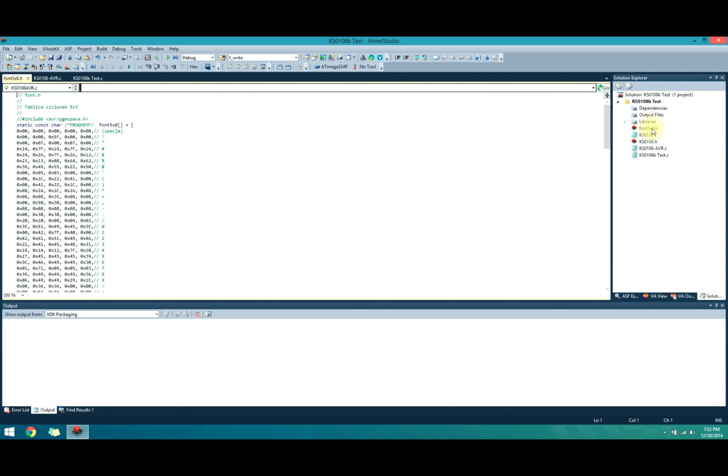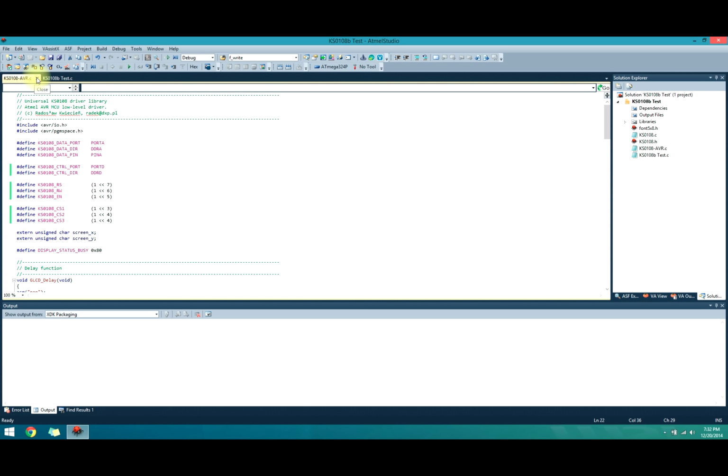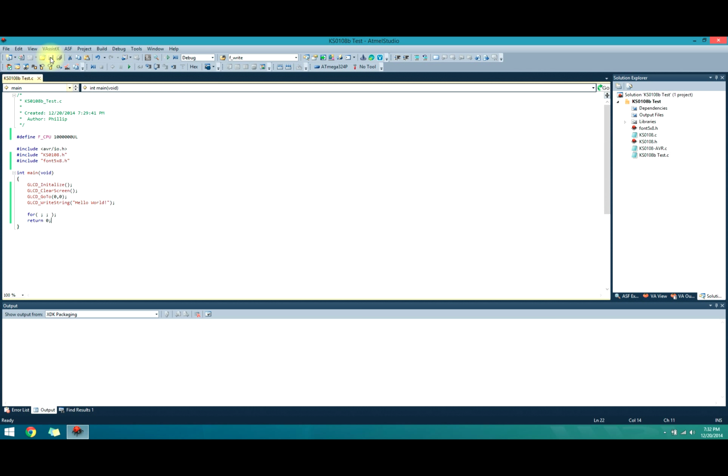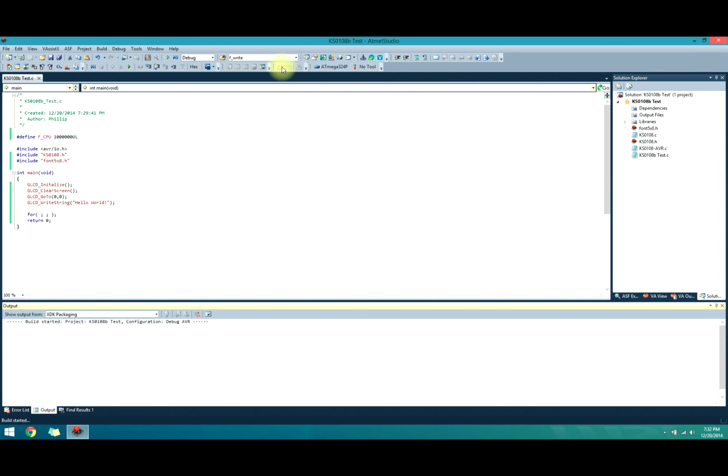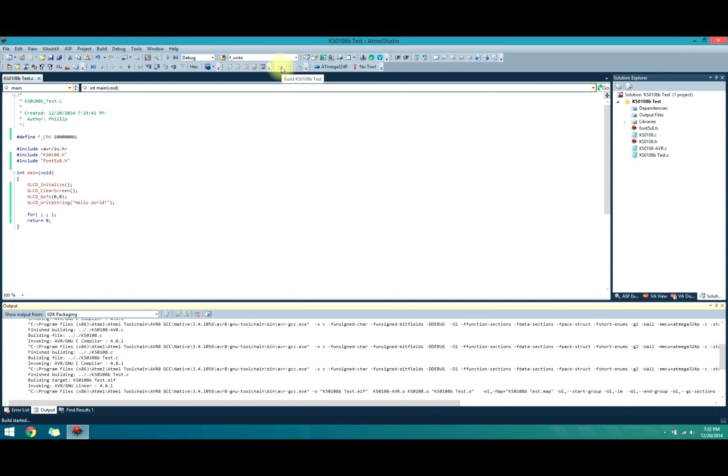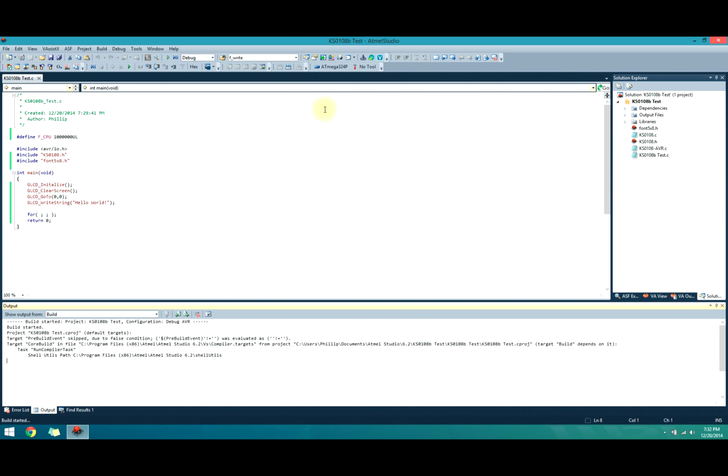And then for the AVR within font 5x8, we need to include program space and uncomment program memory in order to store this in the program memory for the AVR. And those are really the only two modifications to this library you need to make in order to get it to actually work with the AVR. So you can see a successful build.